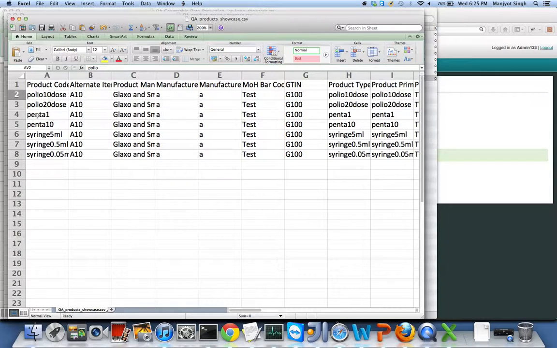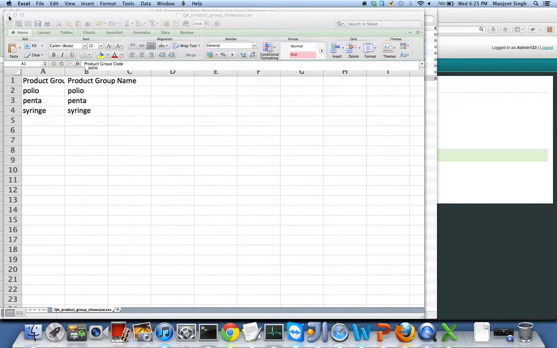Similarly, we have product codes syringe 5 ml, syringe 0.5 ml, and syringe 0.05 ml, which have been tagged with the product group syringe. So these are the two files that we will try to upload. Let me just close these files.